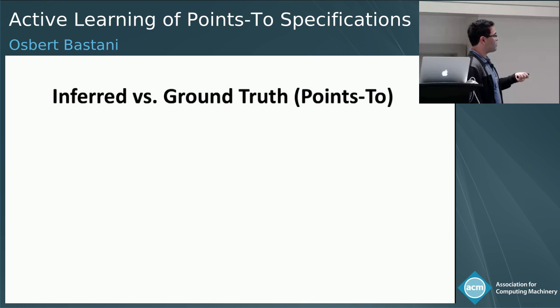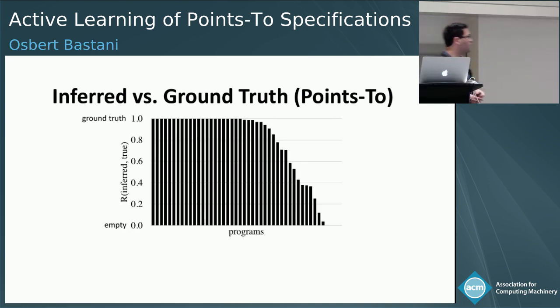And we also compared using the PointsTo analysis. Here I've plotted for our 46 programs the metric R of inferred and true. Basically, this ratio shows the fraction of the ground truth PointsTo edges that were discovered using our inferred specifications.